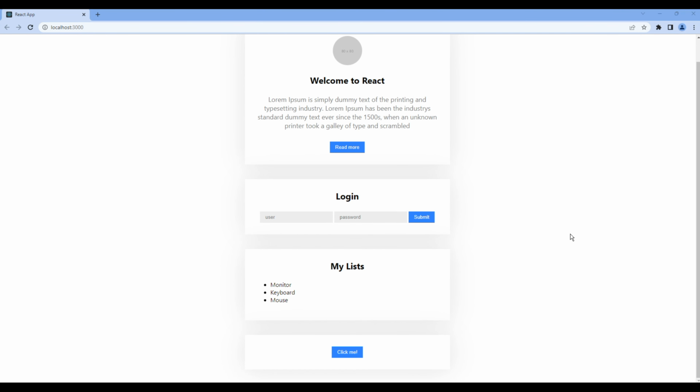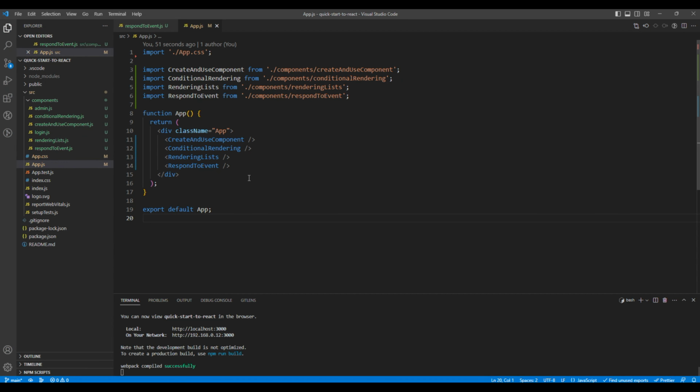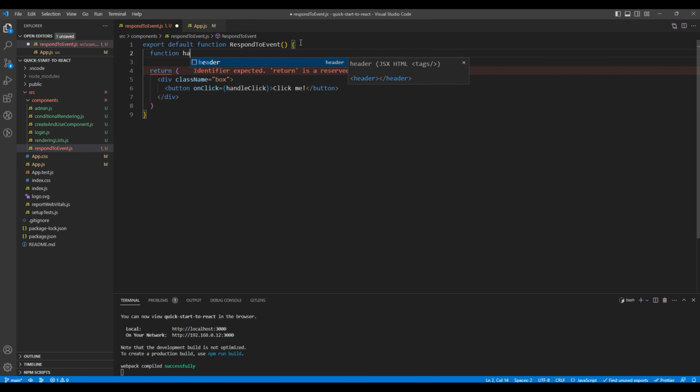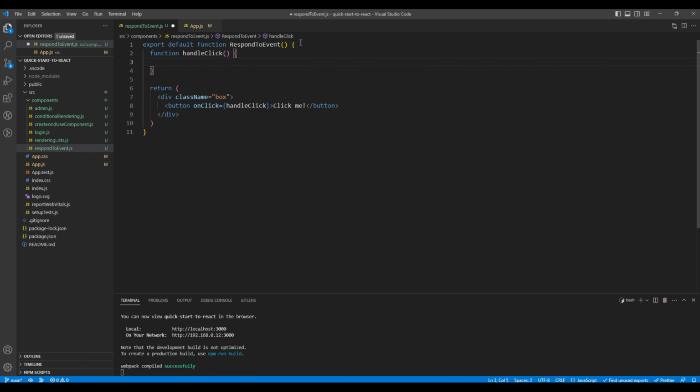Now let's add click event on this button. So when you click on this button, it should display the alert box. Go back to your component and in this button tag, add onClick and pass a function. I will say handle click. Then on top, you can create this function handle click and you can add your alert box.